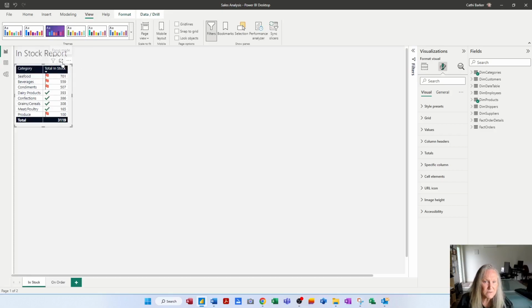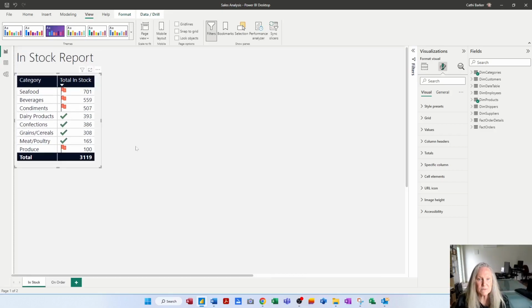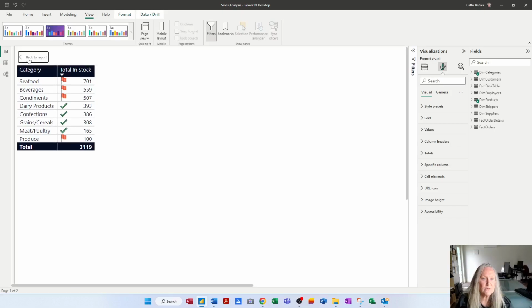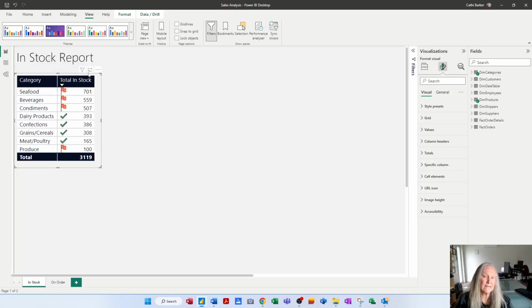So if you ever hit this one by accident, let me just zoom in there, you'll go into focus mode and then back out again. Really handy. All right, let's save our Power BI file, and that's tables pretty much.